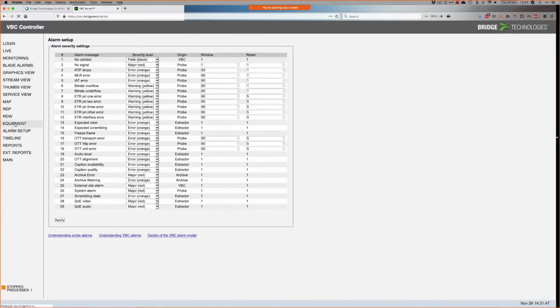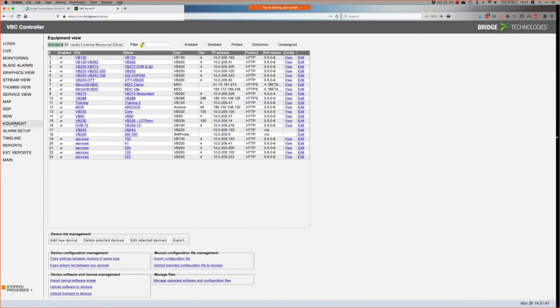So we look briefly at the equipment page. This is where, when you first set up a VBC, you assign probes. Now, if you're setting up an individual probe, then you may remember from one of the previous training sessions, you do have to set the probe to be discoverable.